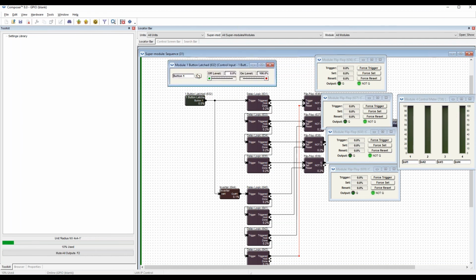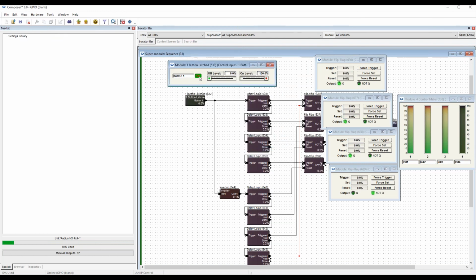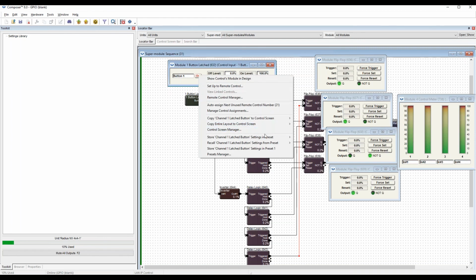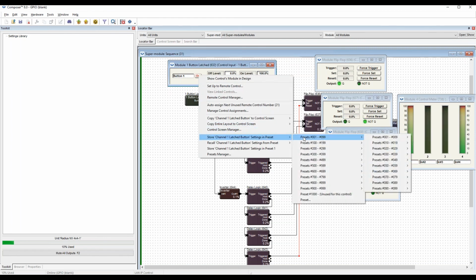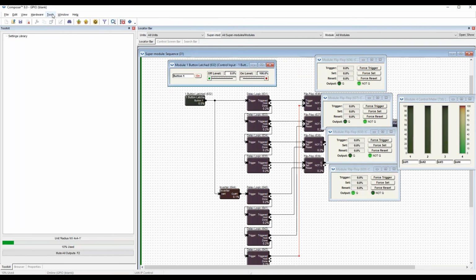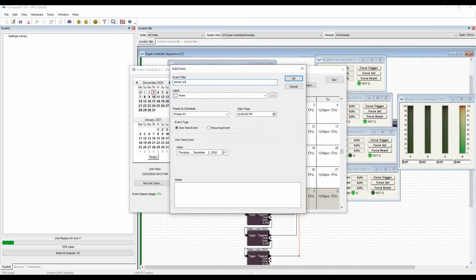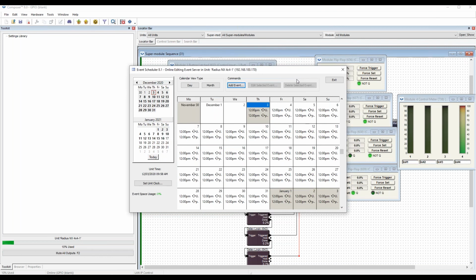Actually, you could have 2 presets assigned to this button. Let's say preset 1, and then we have the off state, the power down sequence. Set that as preset 2, and then you could go into your event scheduler, and you could actually trigger that. Looks like I already did something in here. But you could add an event. Power on. That's preset 1. We fire that at 12 p.m., 7 days a week. And now that sequence will happen every day at 12 p.m.